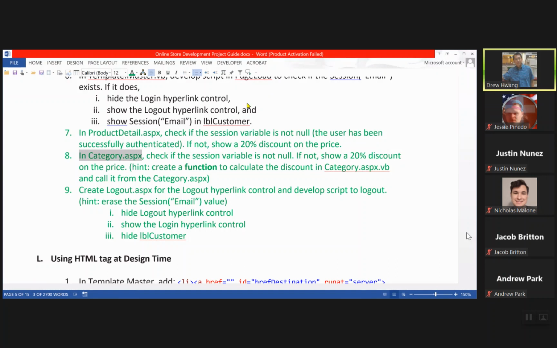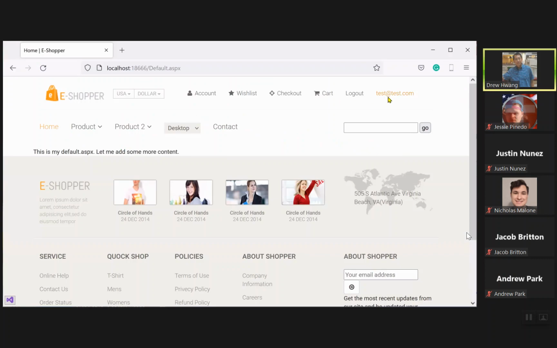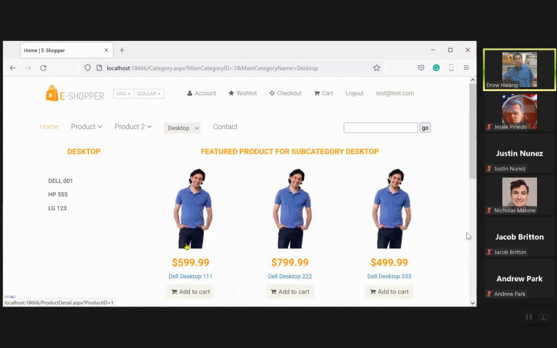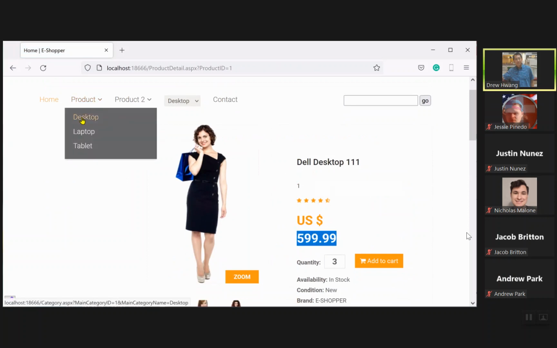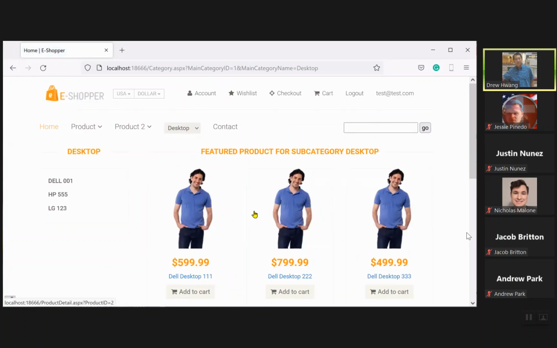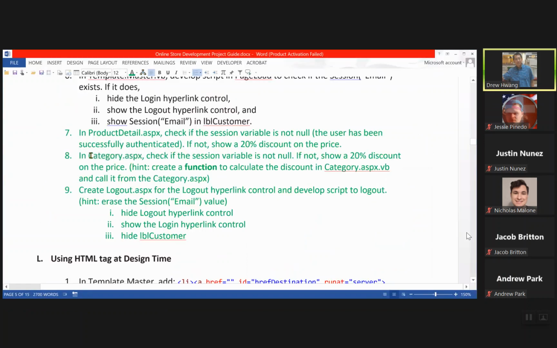Let me go back to here. Once the customer has successfully logged in, on the product detail page you should show them a price with 20% discount. At the same time, on the product list here, either the featured product or product list, you should show them a discount price here.